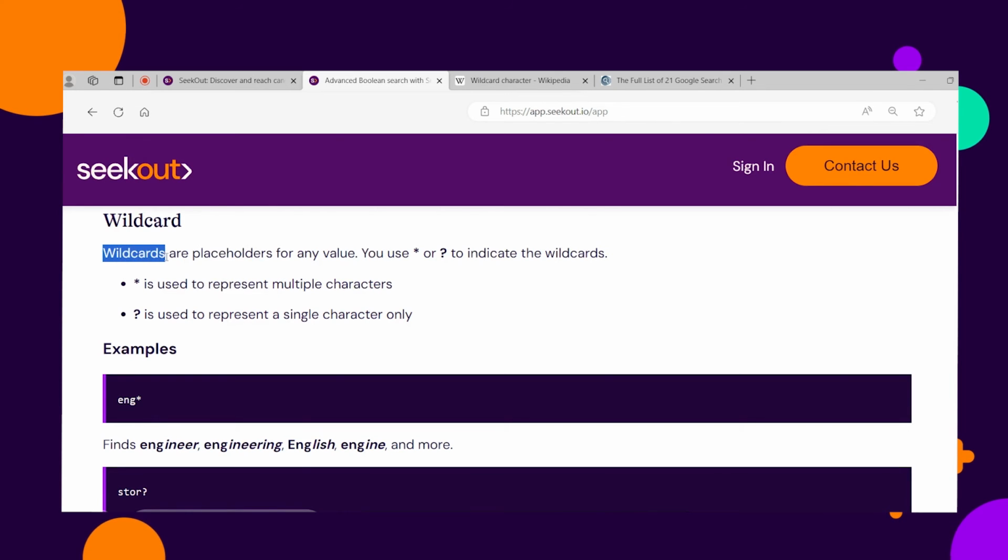And then it'll tell you what we use wildcards for in SeekOut. So you can see right here, wildcards are placeholders for any value. We support two, which is the asterisk and the question mark. The asterisk is the one I'm going to show you today. It is used to represent multiple characters, so think of it as a fill in the blank, where the question mark is the exact opposite. It is used to represent only one character.